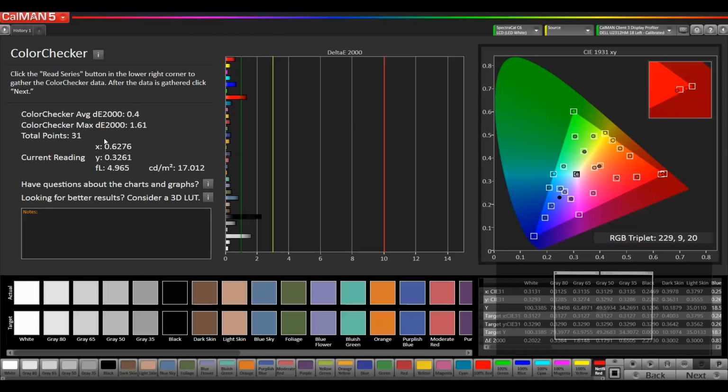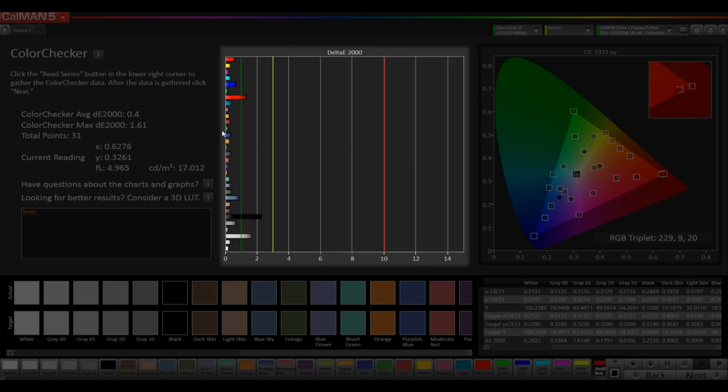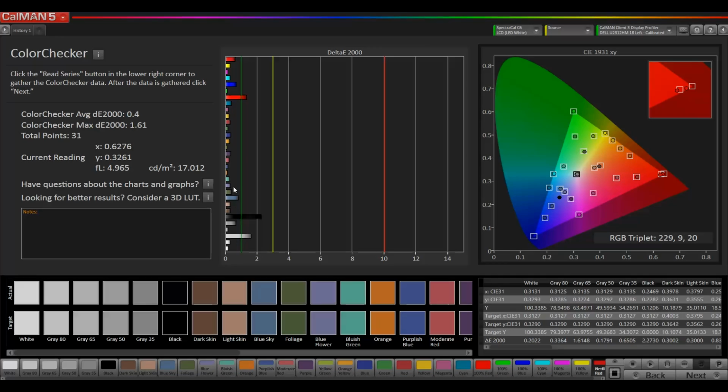The Color Checker finished taking all of its measurements. Even though this display is an inexpensive computer monitor just picked up off the shelf from a regular retail store, it's actually pretty well calibrated for a lot of these color values. They're almost all under 1. I've only got a couple of them that are over 1. And so it's not a color critical monitor in this particular instance, but if it was, this is actually really, really good and would be deemed acceptable.